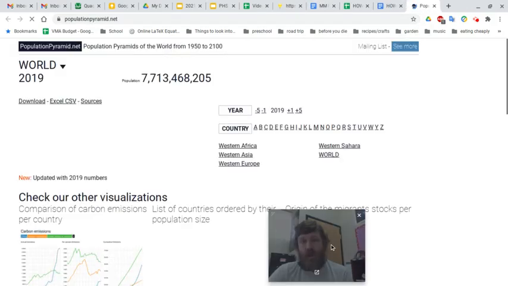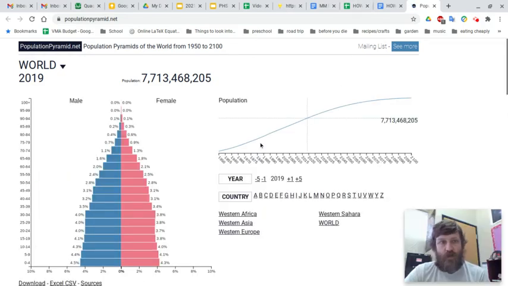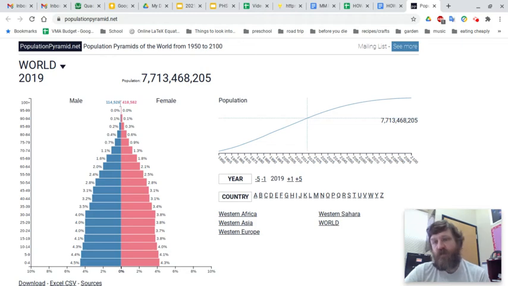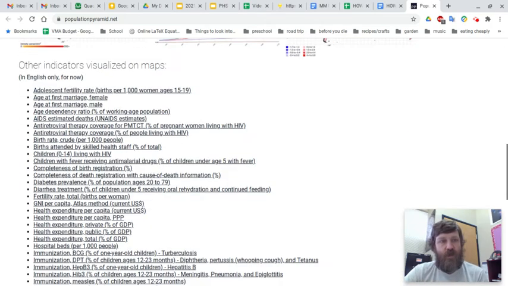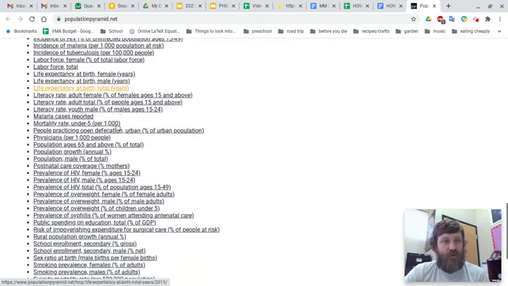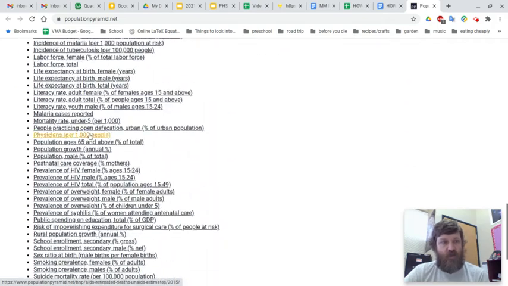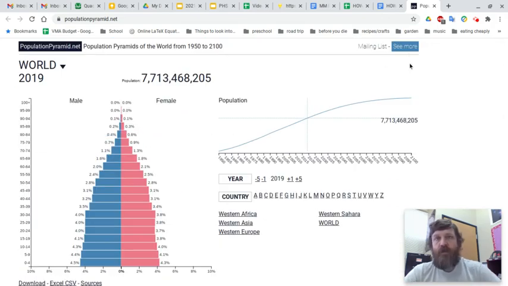This website is going to have lots of different data about different countries and by year and all sorts of different things. We're going to focus on just a few, but the list of other different indicators or other data is down here, and you'll be using these links, and I'll show you how to do that in a second.